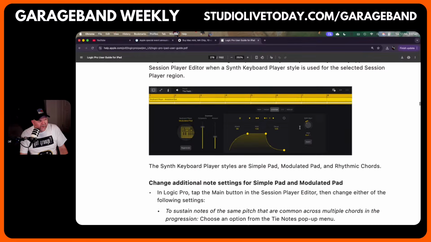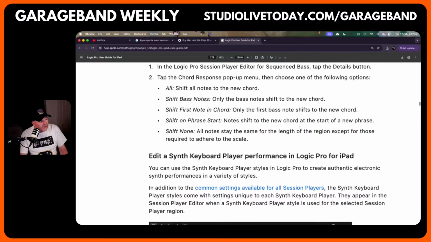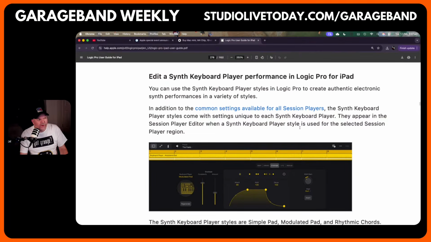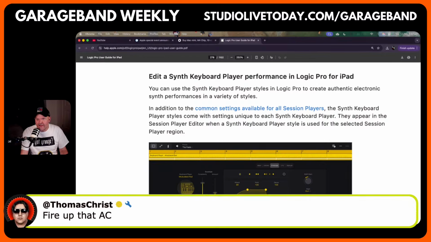Here we go. So now we're into the keyboard setting. Here's the pads. All right. Edit a synth keyboard performance for Logic Pro for iPad. All right. Yes. Fire up the AC.